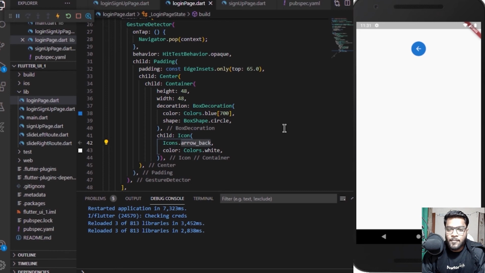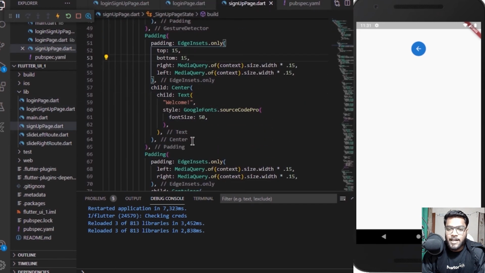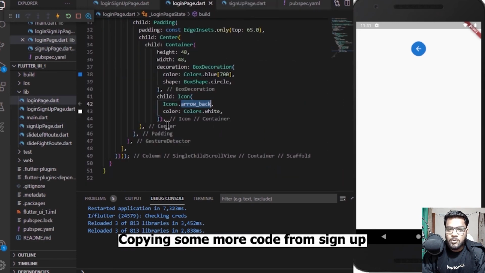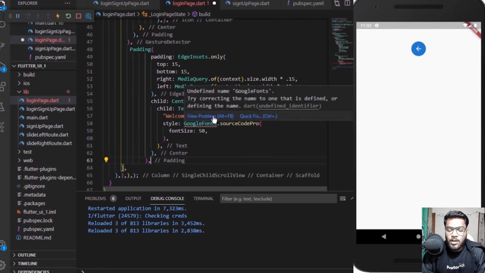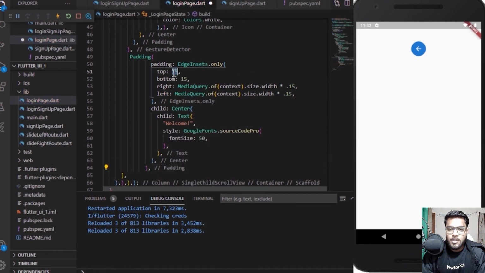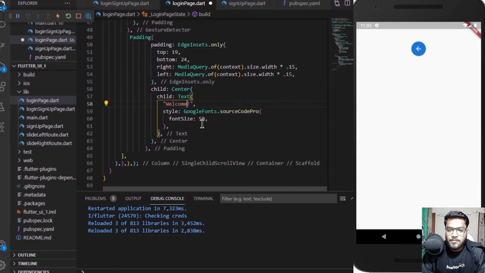fine. Next up, copying this padding as well for welcome. So after this gesture detector, I'll be pasting it, and I need to import Google Fonts. The values would be changed as well by a bit, and this welcome would be saying welcome CK.